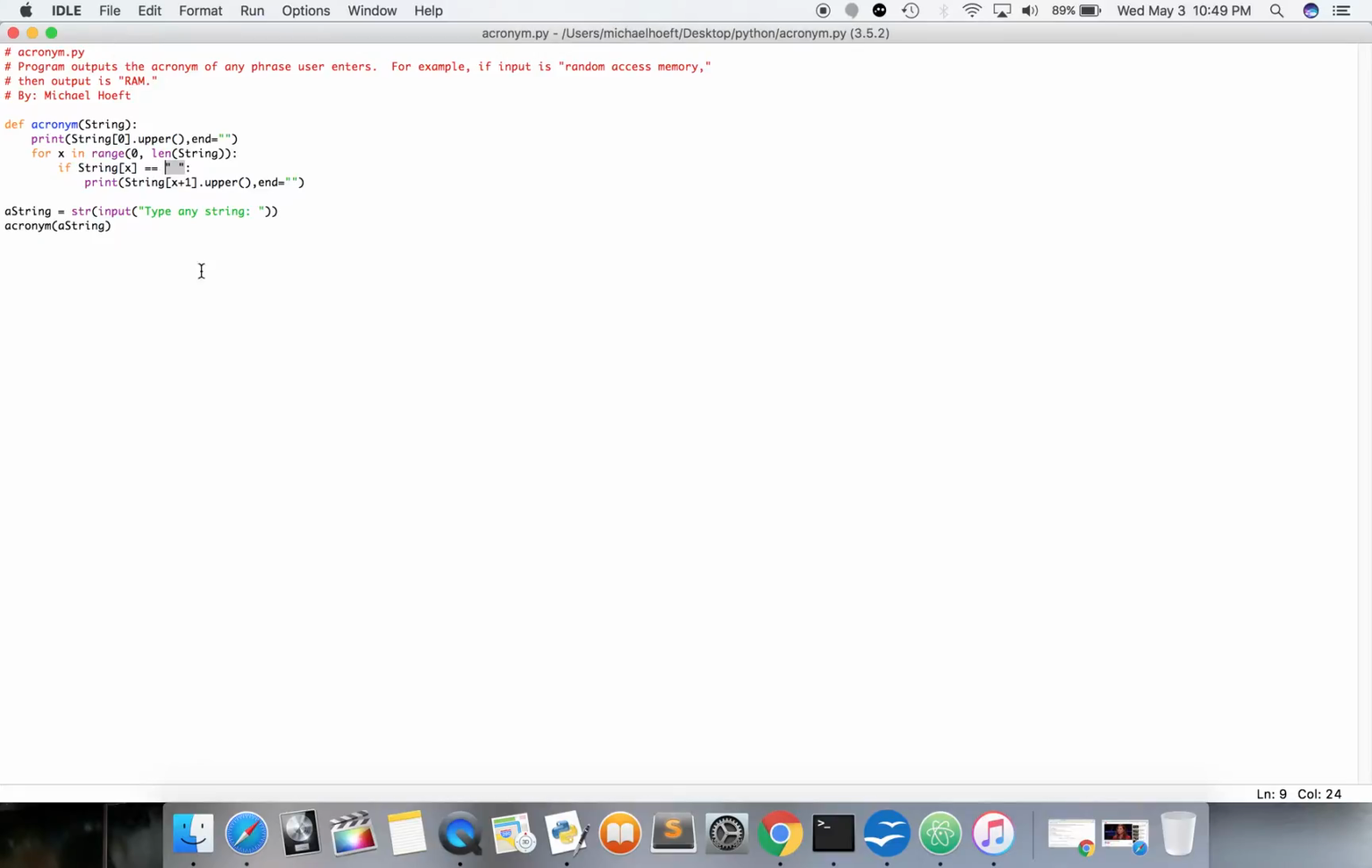Acronym.py. String is going to be the argument. Here's the acronym header. The acronym is the function name. So then we're going to print string index 0, which is going to be the first character in the string. We're going to make that uppercase, right? And dot upper means that there's going to be 0 or more arguments. This doesn't have any arguments.